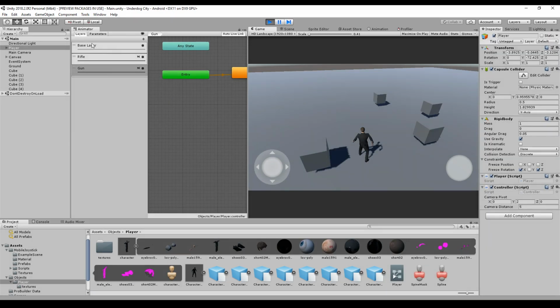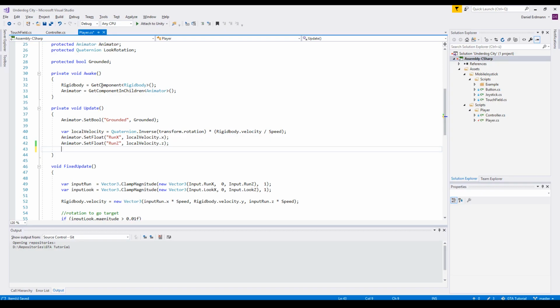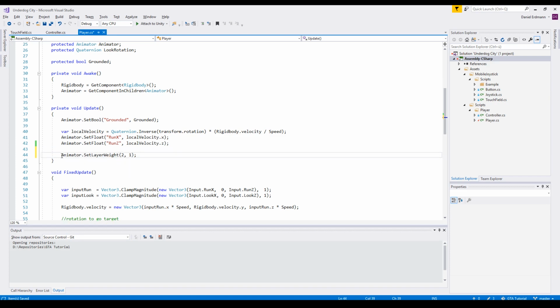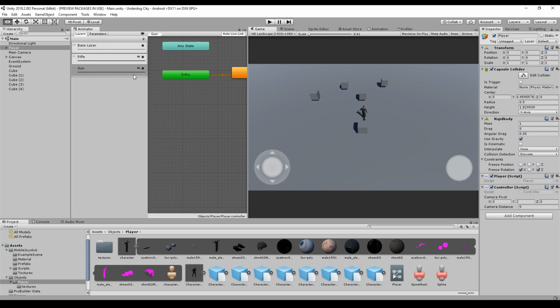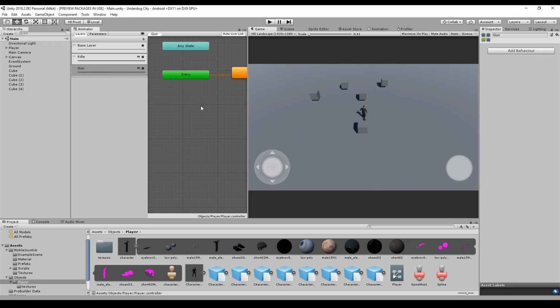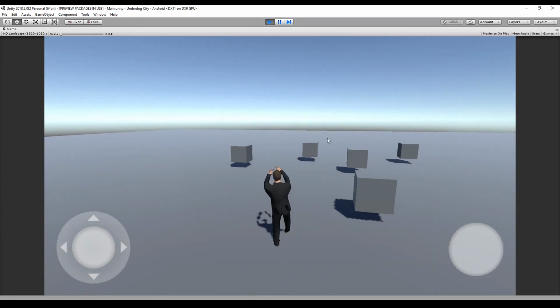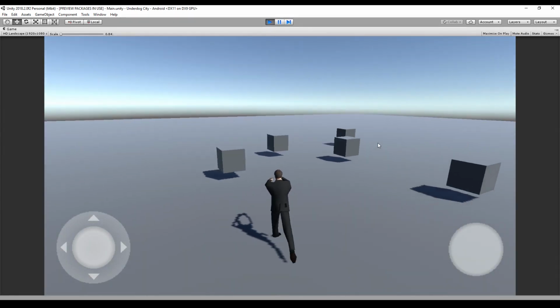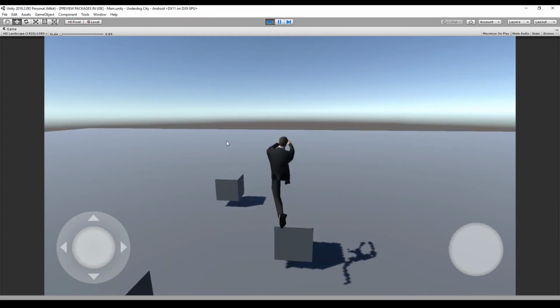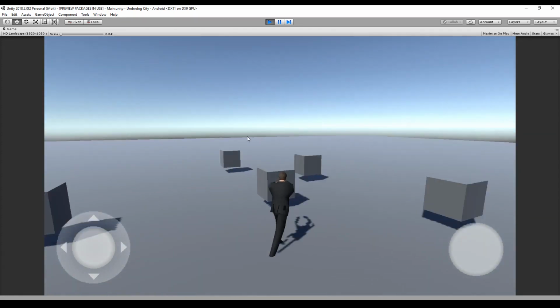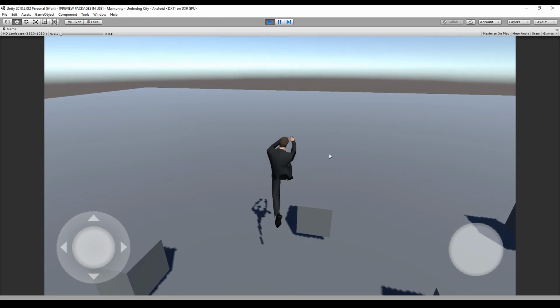So now you might ask, why do we need those layers? Let me add one line here in the Update: animator SetLayerWeight, and this weight is the weight of this second layer. This is the index and the weight itself. So the second layer is the gun layer, and the weight is currently set to 0. If we set it to 1, the layer mask is applied and this animation is played. So the upper body part is just affected by the gun animation, and the rest of the body is just the normal base or default layer.